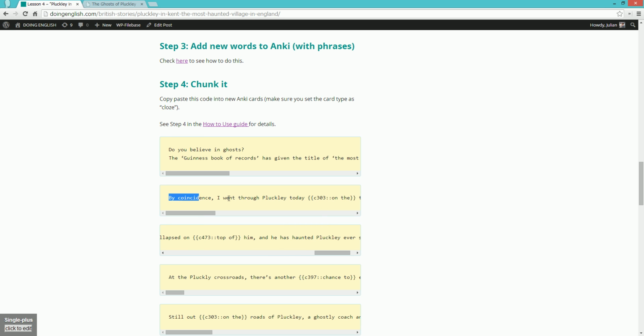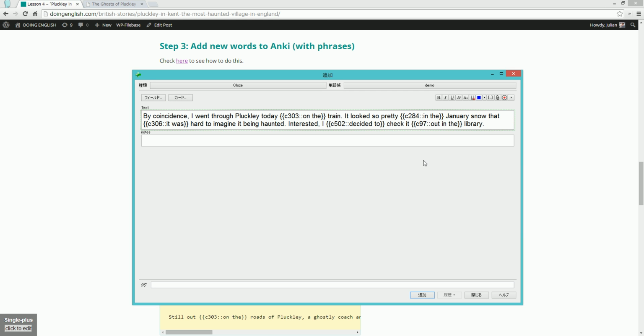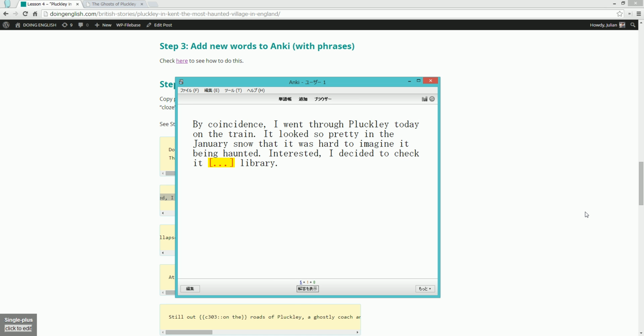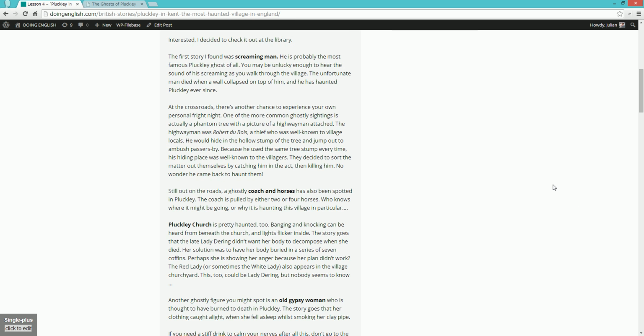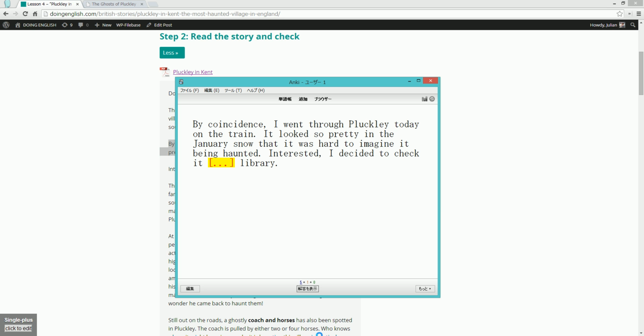So we're going to copy this chunking script, as I like to call them, and we're going to add this to Anki. What happens is we now get this section of the story in Anki, and you'll see that this is this section here. And what I've done is I've closed out the chunks that I want you to focus on. It's these chunks which are really going to help build your fluency.